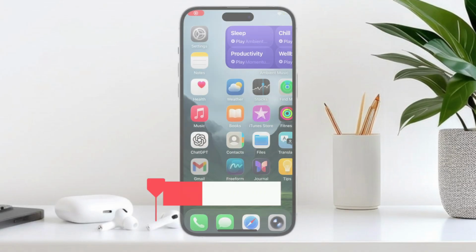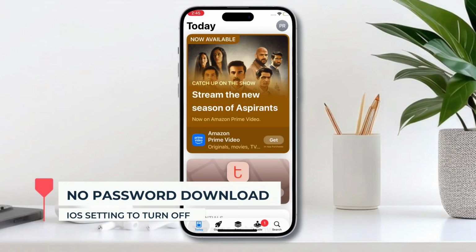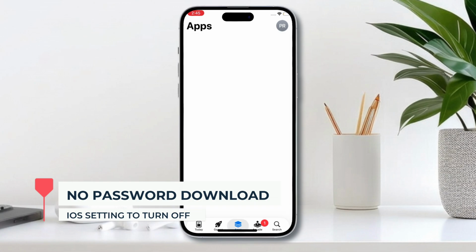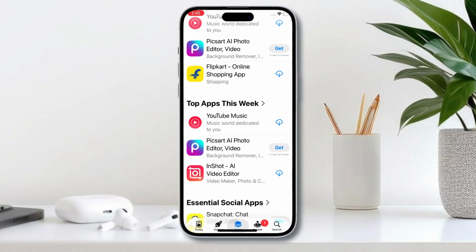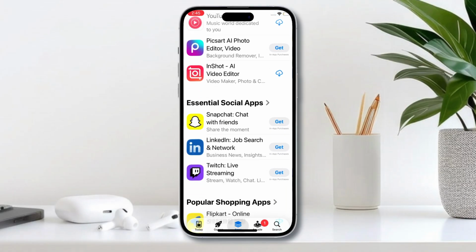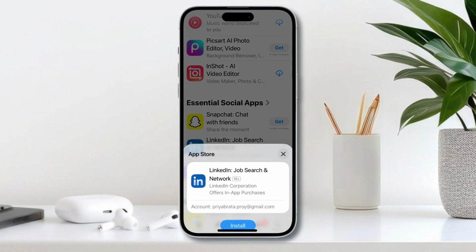Now, moving to one of the most annoying iPhone settings you should definitely turn off. If your iPhone asks for your Apple ID password every time you download a free app, this next setting will fix that. For example, here you can see I'm trying to download a free app like LinkedIn or Snapchat.